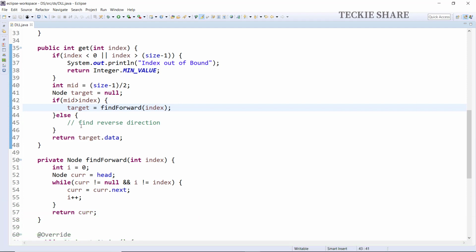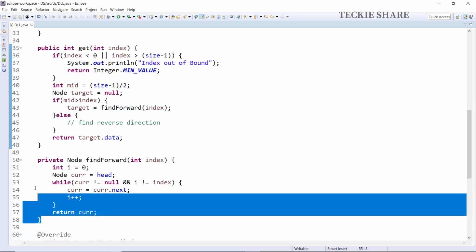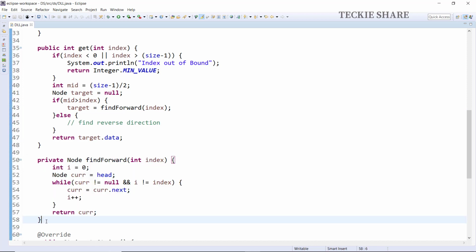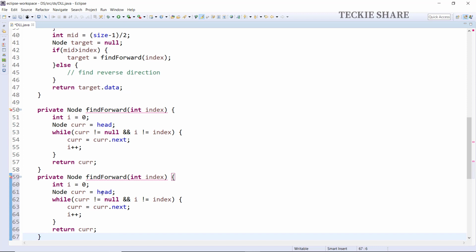So you have to implement the logic for finding the data in the reverse direction. It's not much different from find forward. So I'm just going to copy the content from here and paste it here. I'm going to change the method name to find reverse. Okay, so here the logic will be simple.